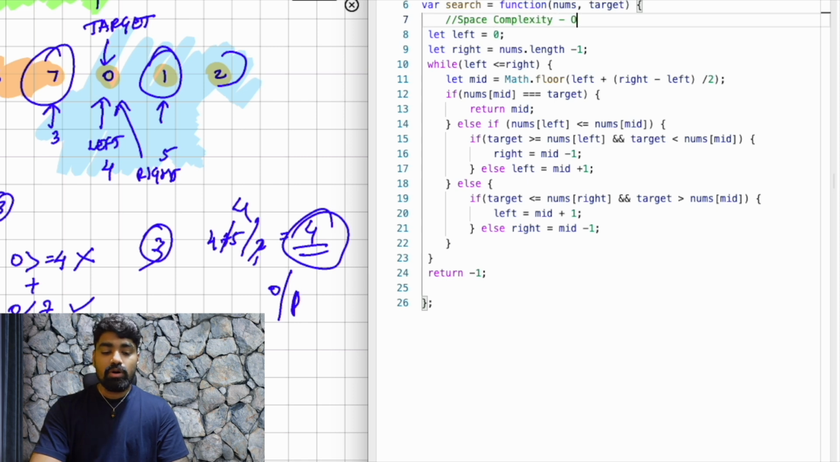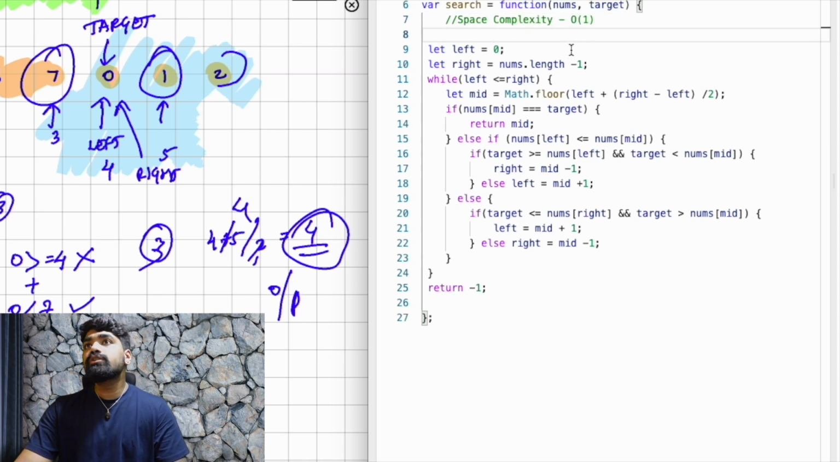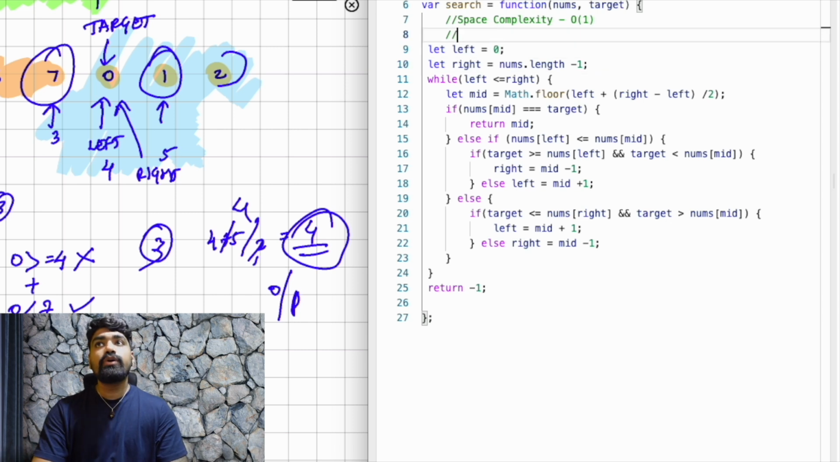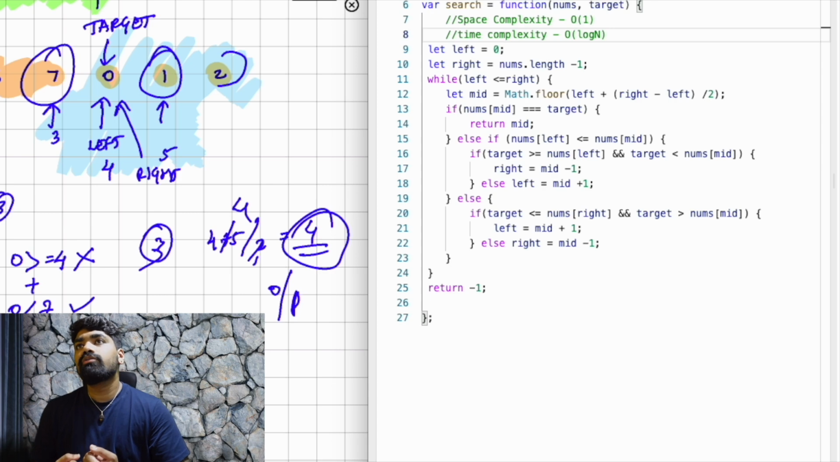Now let's compute the space complexity also of the solution. It's going to be big O of 1 because we're just using 2 pointers here, and they keep getting updated as we search through our input. And as we said, the time complexity is going to be big O of log of n because the approach being used here is binary search, and binary search comes with a time complexity of big O of log of n.